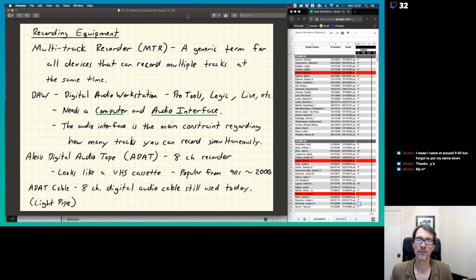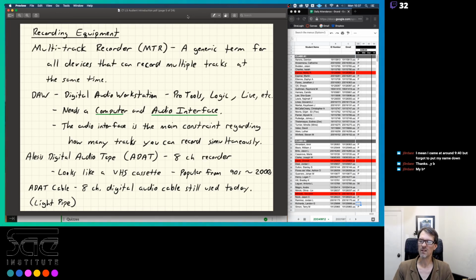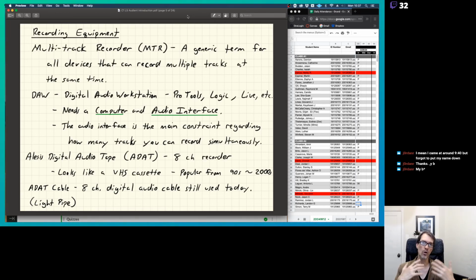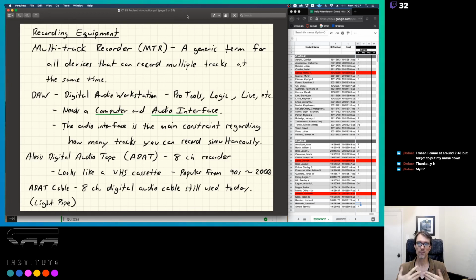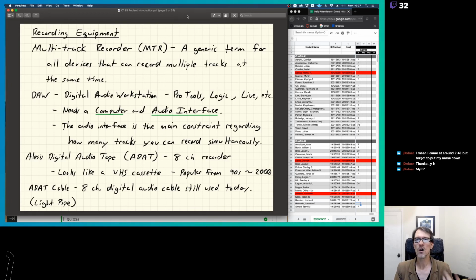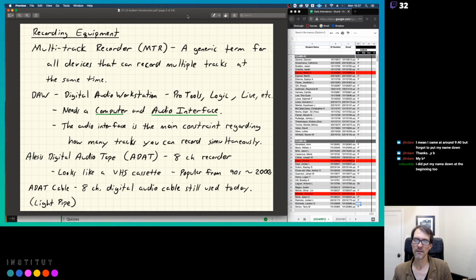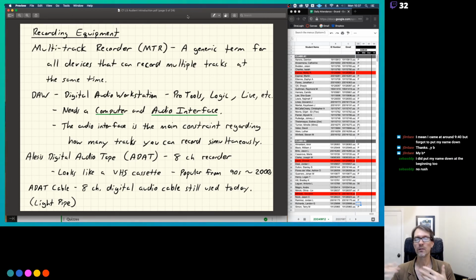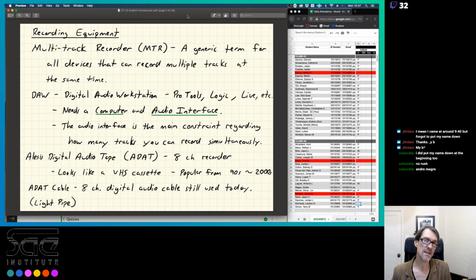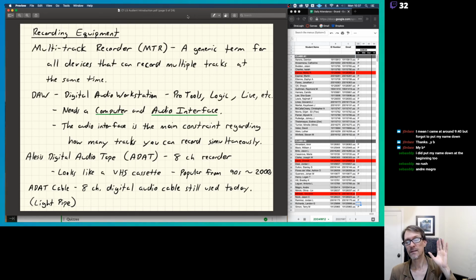These are the various pieces of recording gear that you're going to have in your studio. First of all, we've got the multi-track recorder, MTR. MTR is a generic term for all devices that can record multiple tracks at the same time. Anything that can record multiple tracks is going to be called the multi-track recorder. People might think of the multi-track recorder as a tape machine, and that's what it was traditionally. But an MTR these days really means Pro Tools.